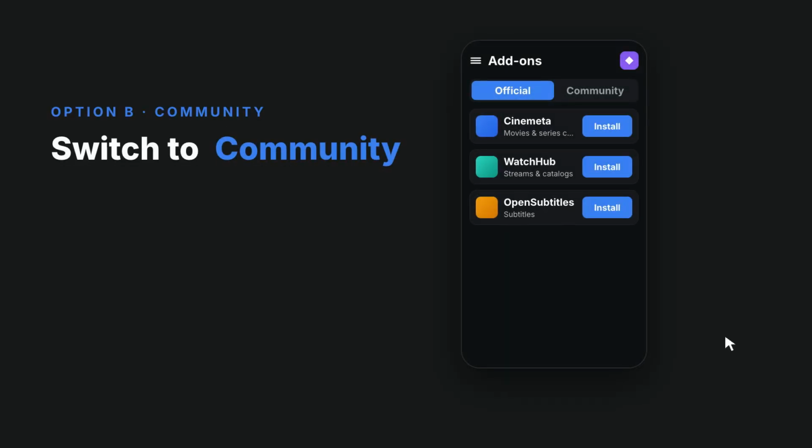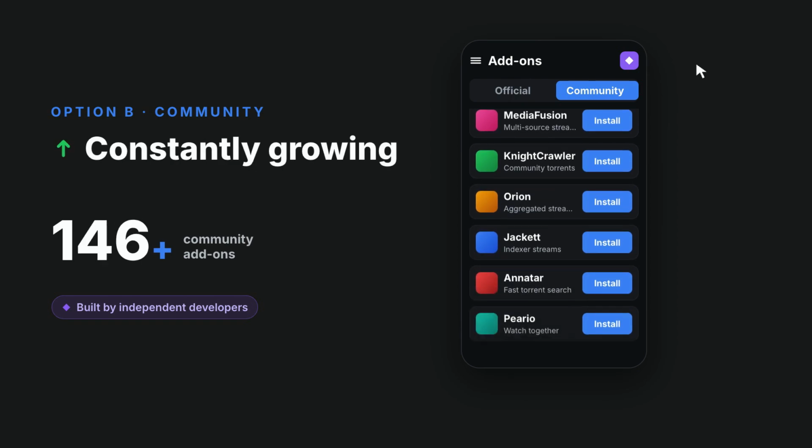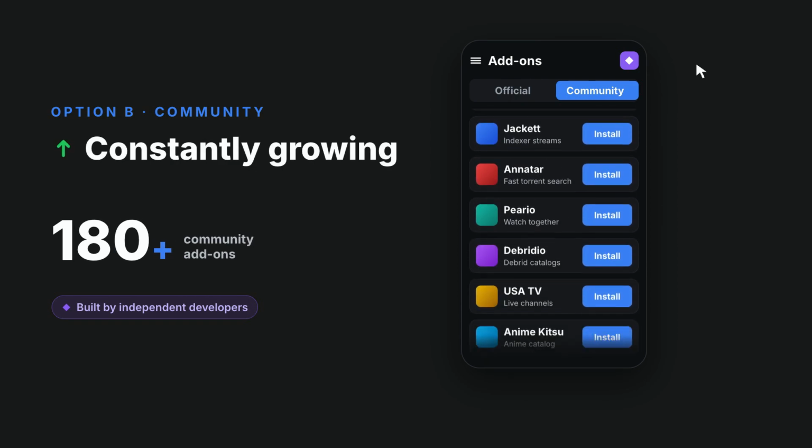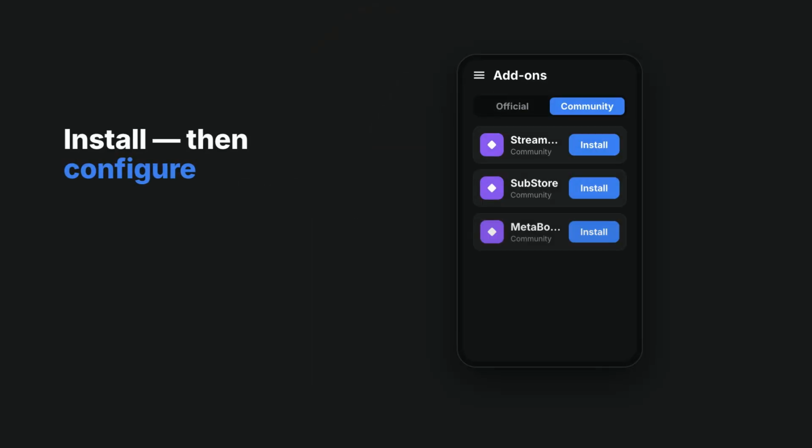Option B, community add-ons. Switch the picker over to community, and you'll find a much bigger, constantly growing selection built by independent developers. Keep in mind though, since Stremio doesn't run these itself, quality and reliability can vary from one to the next, so it's worth sticking with well-known, actively maintained ones. Installing works the same way here. Find the add-on and tap Install.